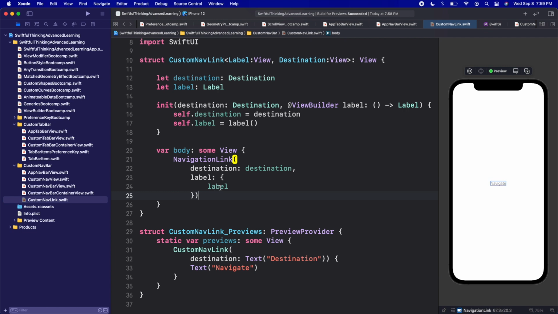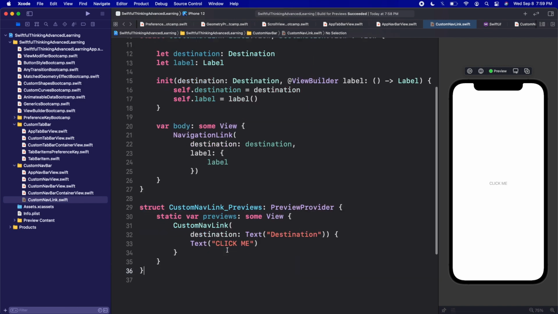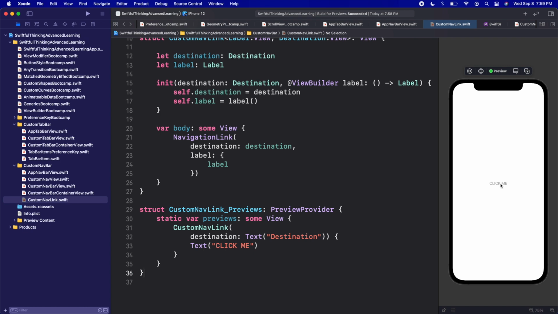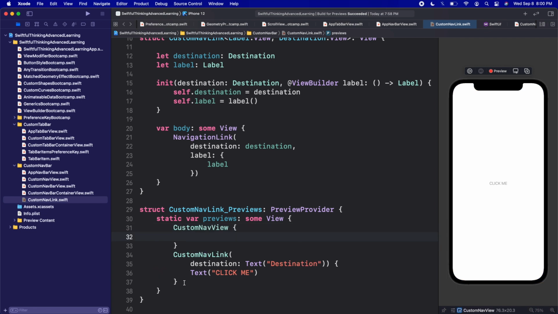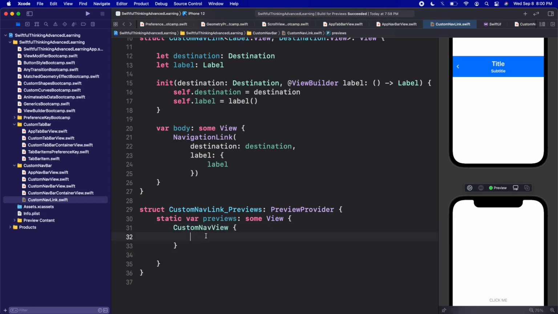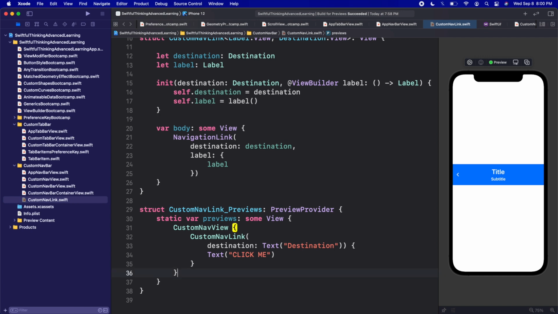Just to make sure that this is working, let's change the label here to say click me. So we can see that the label is actually changing, so we are connected here. The preview is grayed out because the preview is not in a navigation link. So on these previews, let's create our CustomNavView, open the parentheses, and put the CustomNavLink inside that CustomNavView.